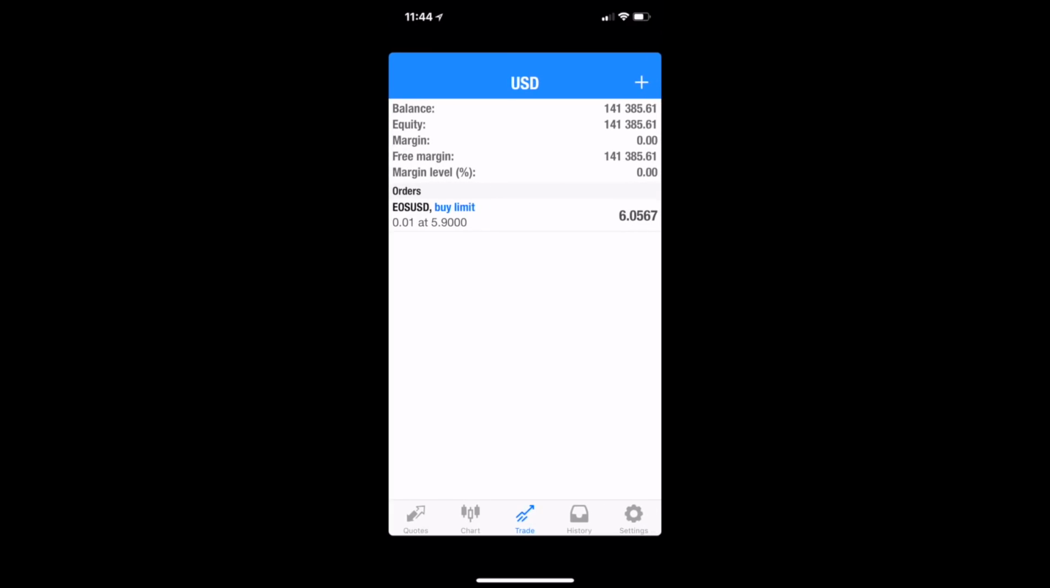It's going to take you to the trade tab, and now you can see the orders. This is a pending order. The numbers are going to be black. As soon as that trade hits the entry, it's either going to go red or blue. That's when you'll know that the trade is now active.